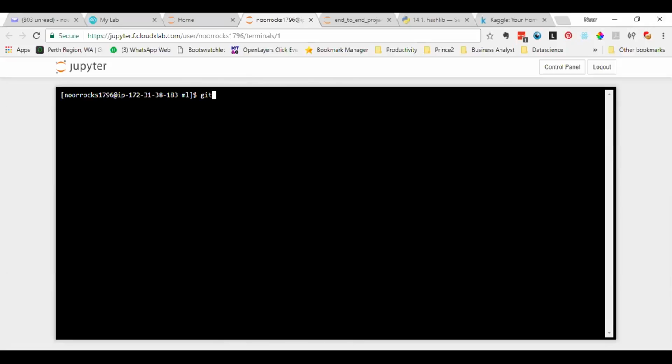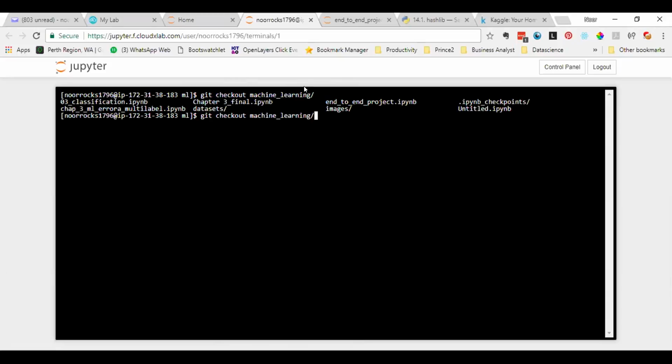Okay, let's do it from the beginning. Git checkout. And just say M machine learning. Just say M and autocomplete. M and press tab to autocomplete. Yeah. Then press tab again twice. Yeah. So just select E and D and then autocomplete. Enter.